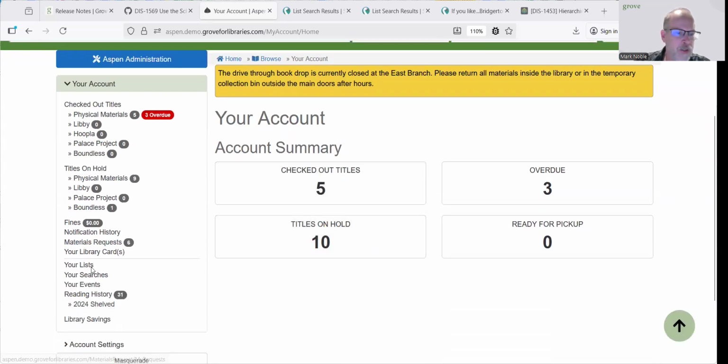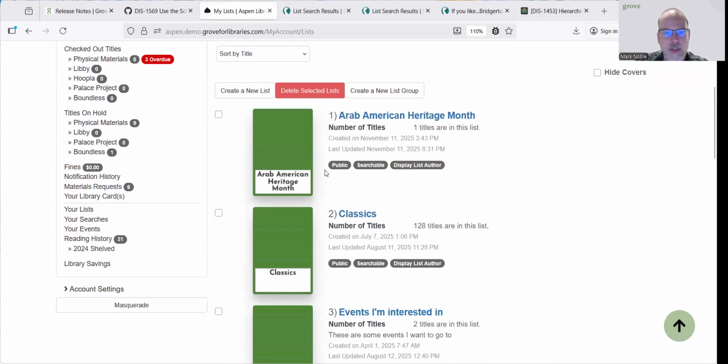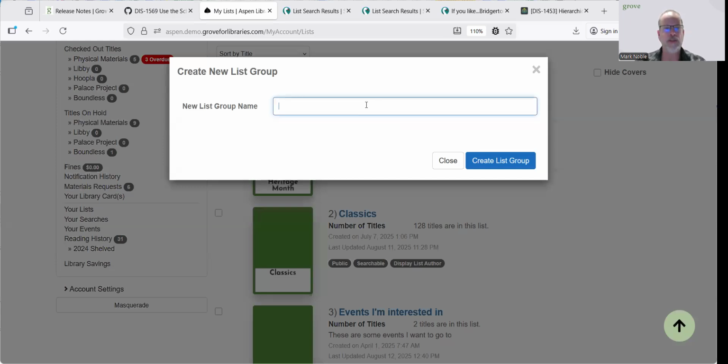So let's go in and we'll look at our lists. By default, nothing really changes. You still see all of your lists just displayed. We do have the ability now to create a new list group. If we click that, that's going to give us the ability to select a group name.